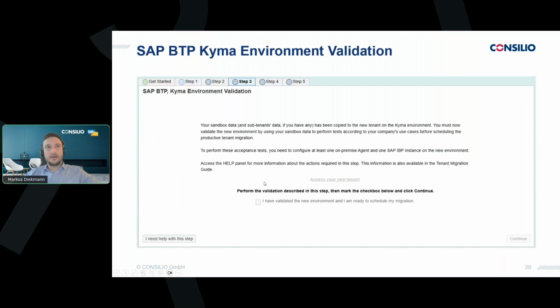It looks like this. So the third step: the current situation is that the Neo sandbox is still available. You can develop and test in your Neo sandbox. Neo production works as before, and we have access to a new tenant. It's the Kyma test environment, and you can access it via the link behind access your new tenant. The task in this step is to validate the Kyma environment. But to validate, there are some preparations that must be done first.